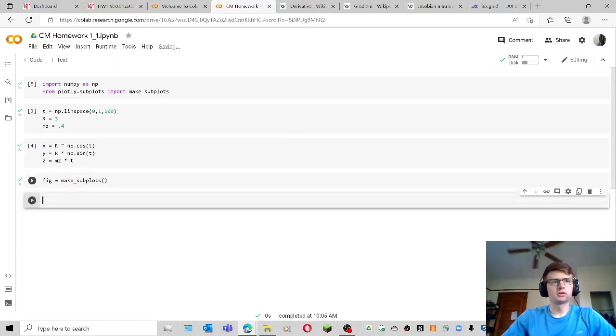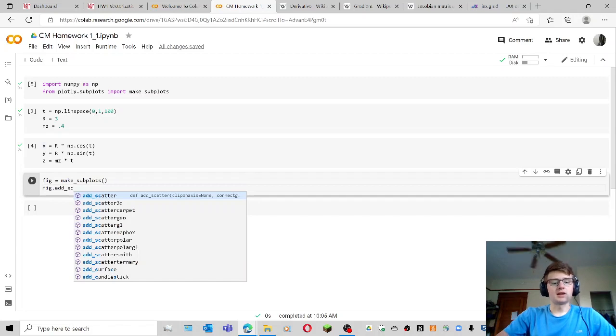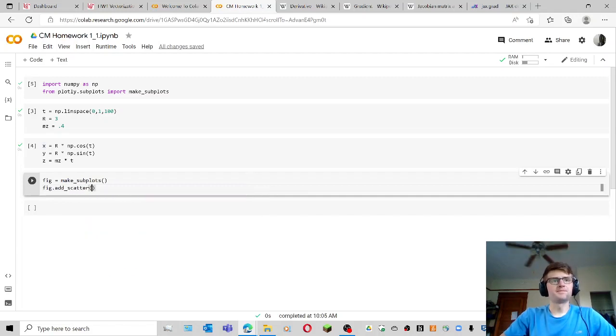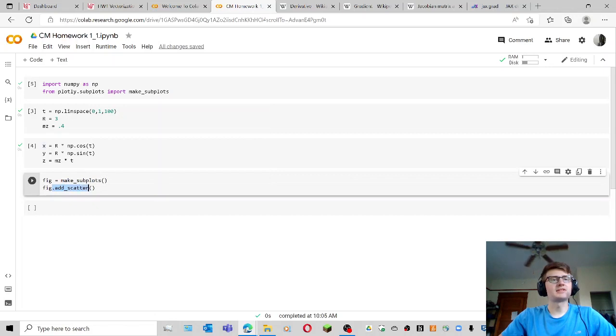This should work. Okay, so now Fig is a subplot, but it doesn't have any data. So I'm actually going to need to add some data to Fig. I'll do that using the add scatter condition, or I don't know exactly what it's called when you do something like this. I don't know what that's called, but I'm going to do it anyway.